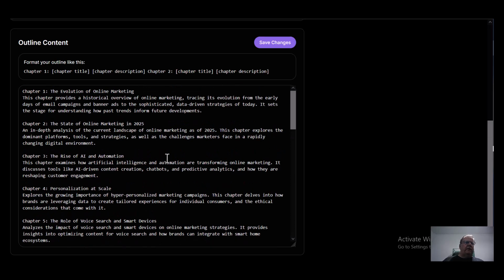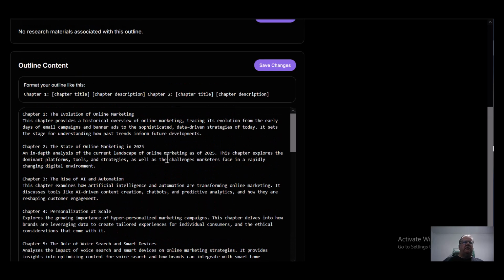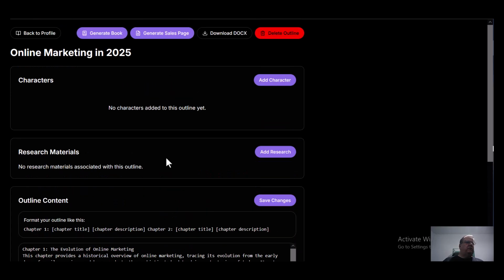Now, when it asked you what else you wanted to put into this, there was an option for adding additional information. If you simply went to AI outside the book system and asked it to create an outline, and you really liked what it did, you could put that in here and it would use that outline.